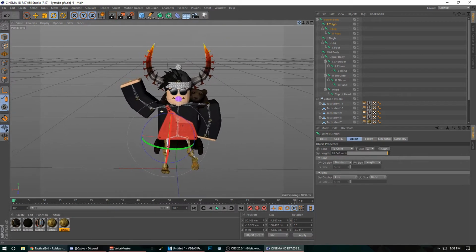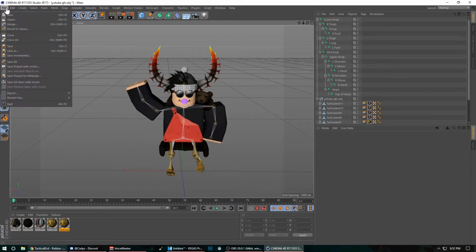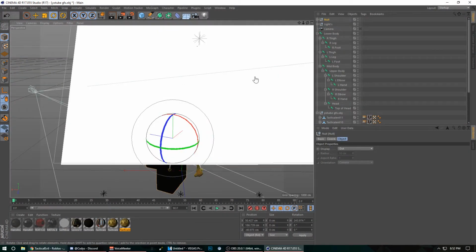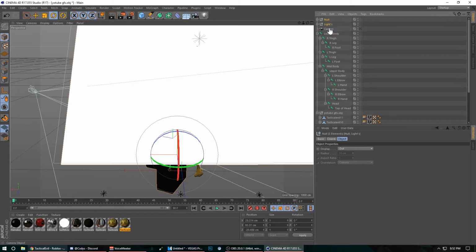So, now that you have it in a nice position, you want to click File, Merge, and you want to find a Lightroom that you have. I'll put a Lightroom in the description so it makes it a lot easier for you guys. This Lightroom I use a lot. So, you want to click on the right. You see Null, you want to click Null, Lights, and Camera with Control.